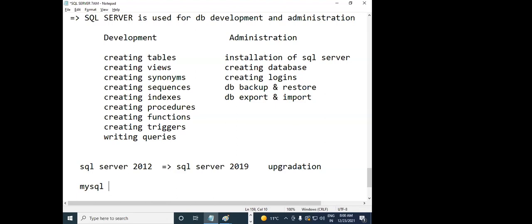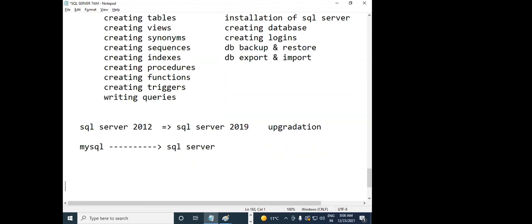It is also an RDBMS like SQL Server, Oracle. So one client is using MySQL. Now you want to switch to SQL Server. He was using MySQL, but MySQL provides only basic facilities. Now you want to switch to an advanced database, to SQL Server. What is this called? This is called migration.